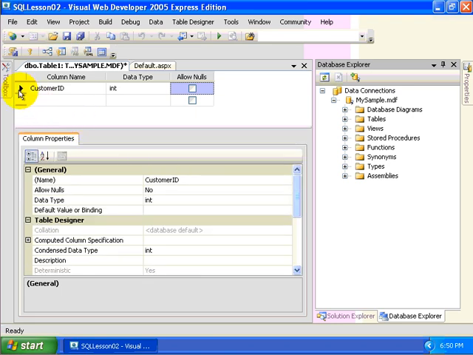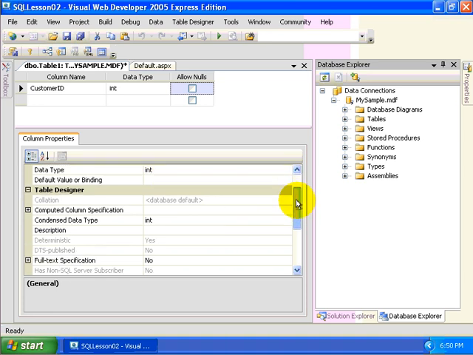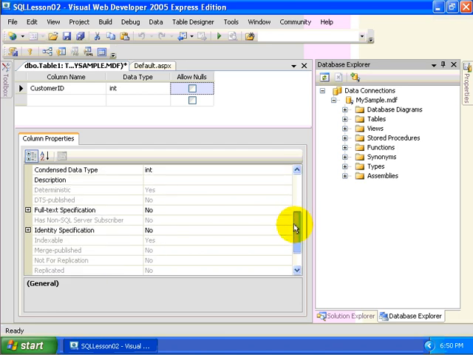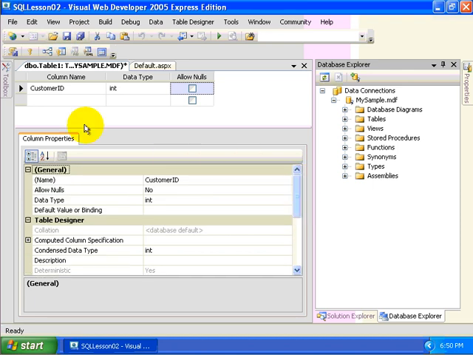You can see, since we're still selected in our little grid-like area, customer ID, that we can see some of the properties that we're able to define here. We've already defined whether or not to allow nulls or empty fields. We've already given it a name. We've already defined its data type, and there's some other information that we can fill in as well. Now, one of the things that we'll talk about in a few moments is an identity specification. We'll come back to that at that time.